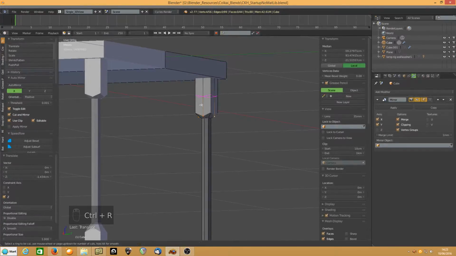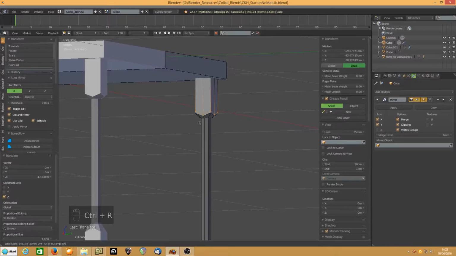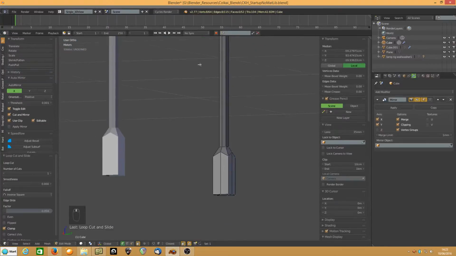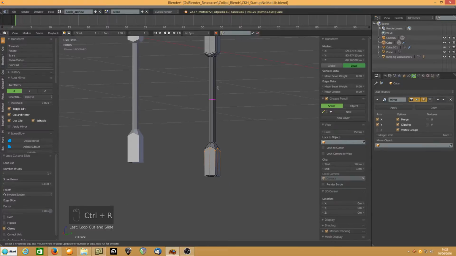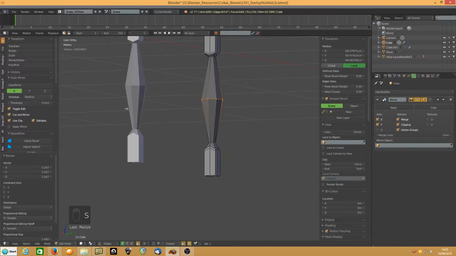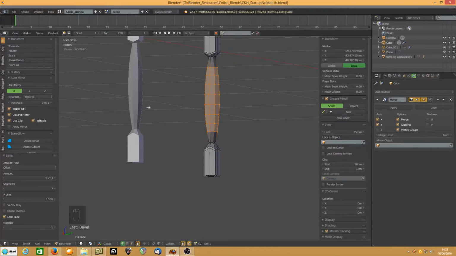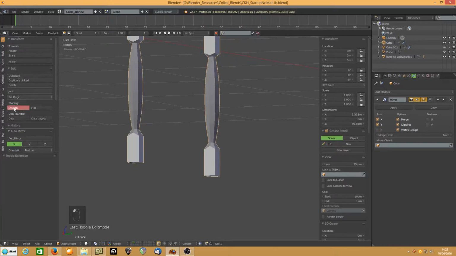And then I can just Control R, do that, tighten it off, Control R, do that to tighten it off. And again I can Control R here, scale, Control B, depending on whether I want it bigger or not. Go back into object mode, smooth.